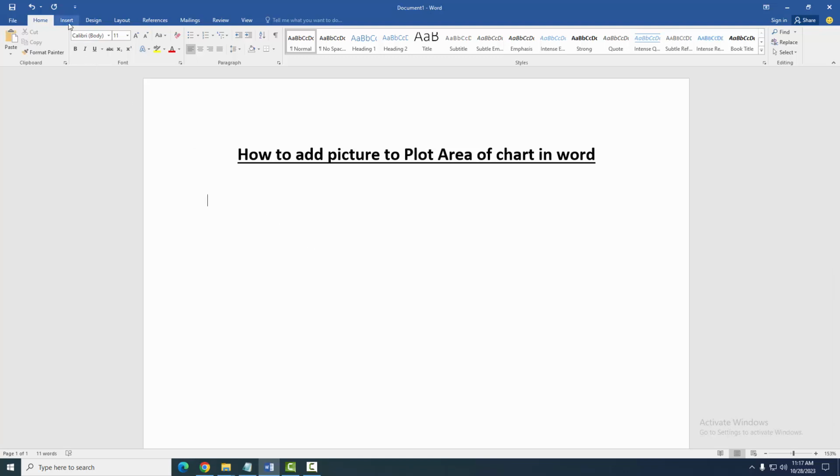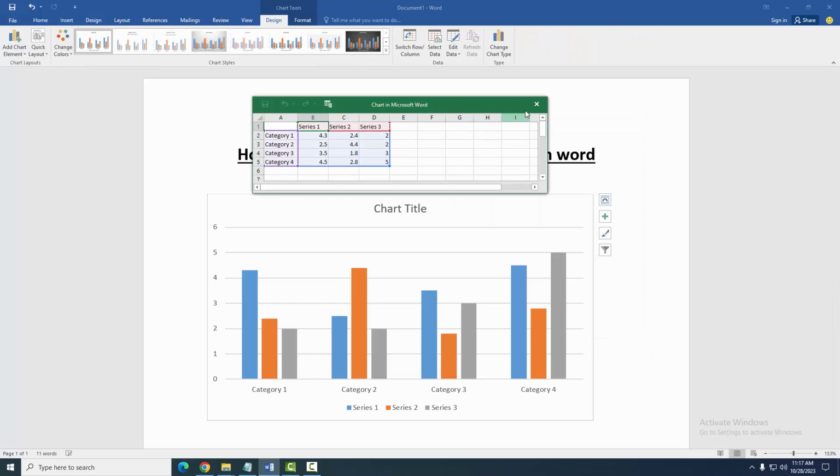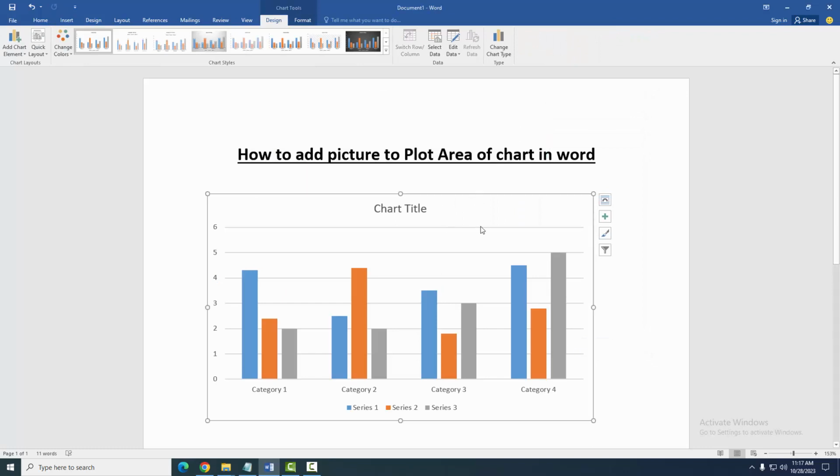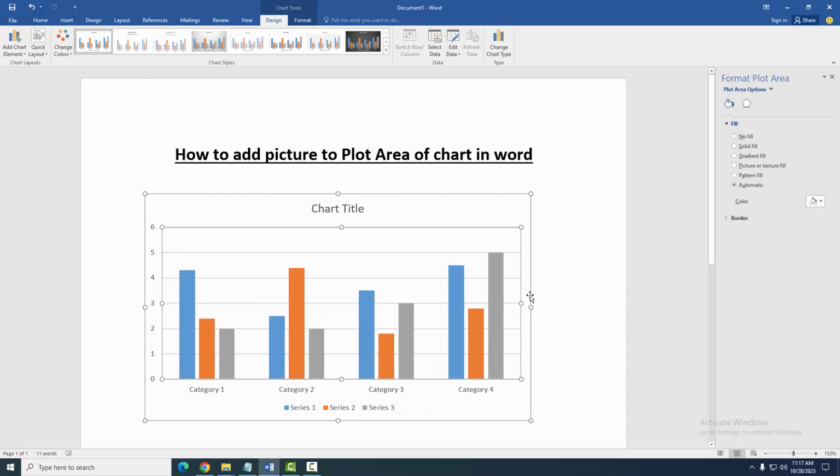Firstly, insert a chart. Go to the Insert menu, then click the Chart option, then insert a chart. Now we click the chart, then click the middle of this chart. Select the plot area, then click the right button and go to Format Plot Area.